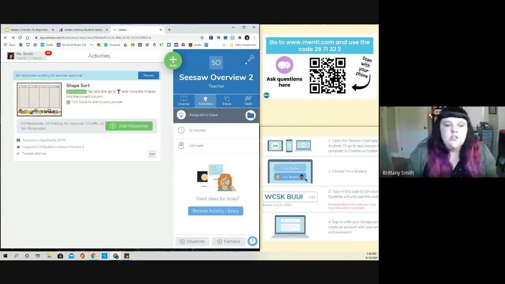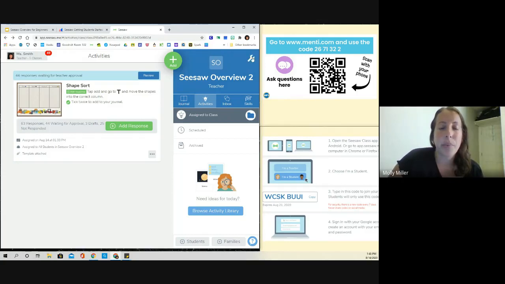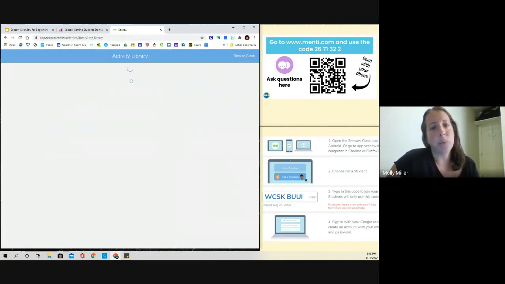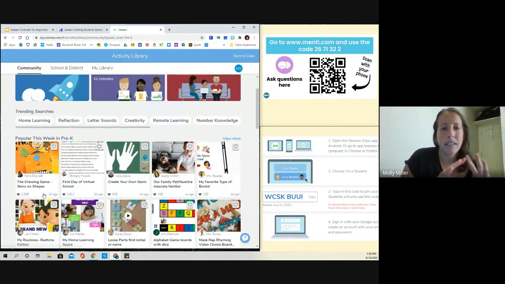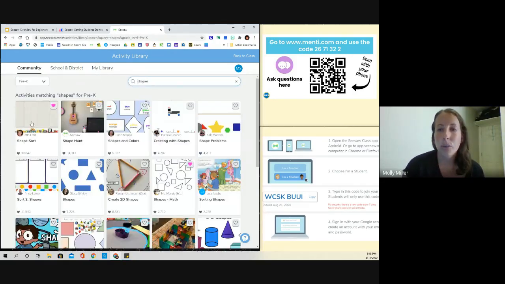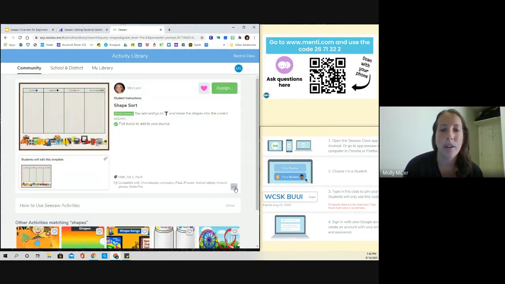And then I also had someone ask about pre-made activities. So just like if you were going into the activity library and you clicked on an activity that you really liked, and it could have been even that shapes activity, that you decided, well, I like the template of the shapes activity, but I don't really like all the shapes that they've chosen. You can edit what people have already made.